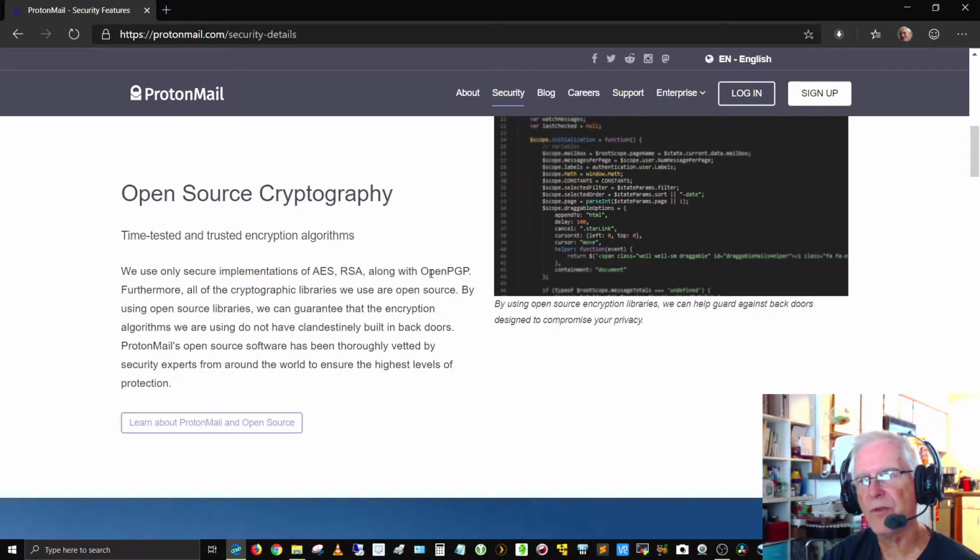ProtonMail works with OpenPGP, and as it says here, and so that's a good thing. That means that your mail is secure. It says by using open source libraries, we can guarantee that the encryption algorithms that we are using do not have clandestine built-in backdoors. ProtonMail's open source software has been thoroughly vetted by security experts from around the world to ensure the highest level of protection.